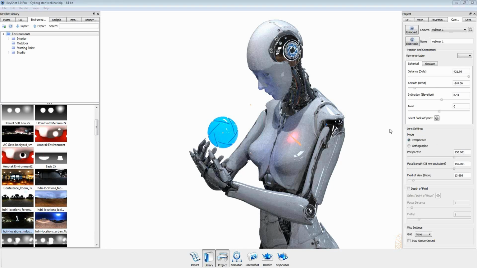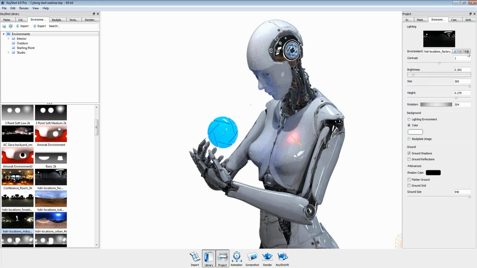Alright, let's see, what else can we do? Oh, I like this one better. So maybe we can go ahead and try adding just some subtle highlights. I'm going to go ahead and open up the HDRI editor.